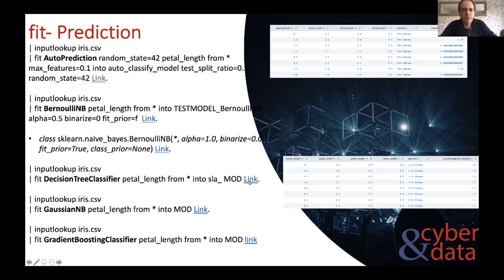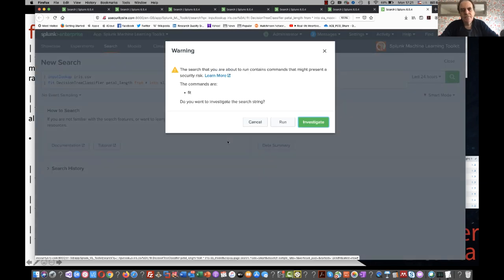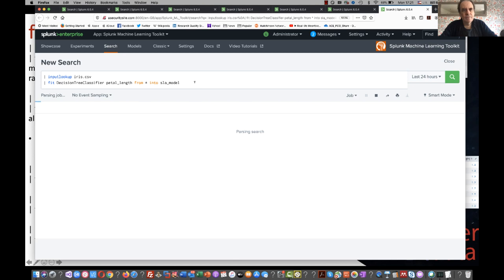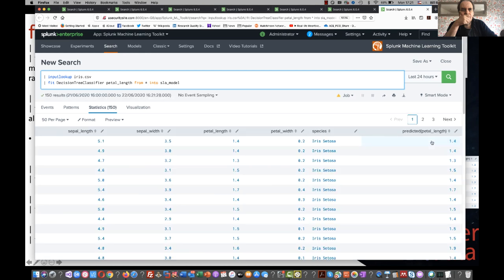Okay, we'll try one more. Let's try for this one here for decision tree classifier. Okay, so we're trying to predict petal length here using decision tree classifier. And you can see here, there are the predictions for petal length based on all of the parameters. But we could try again to just classify species.